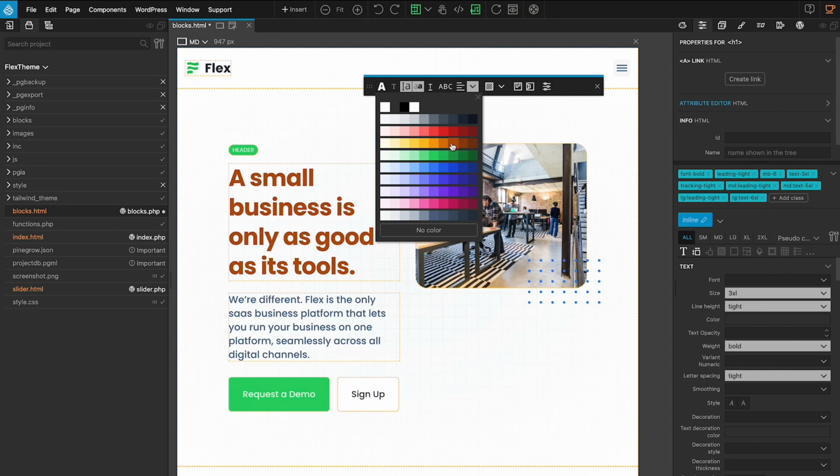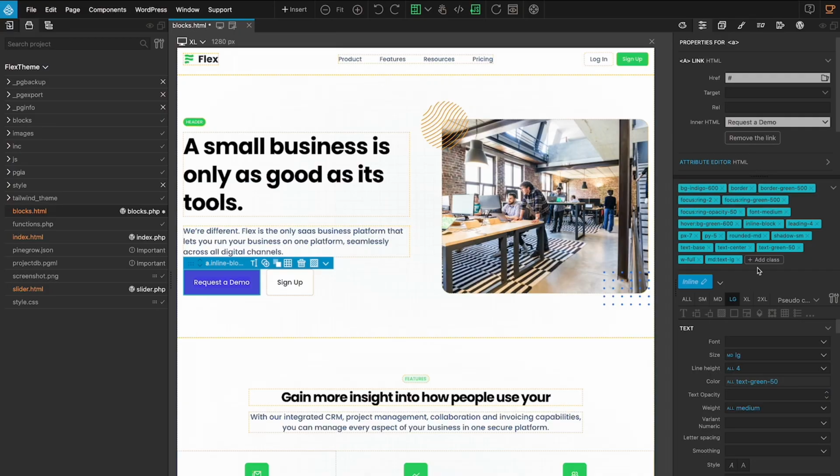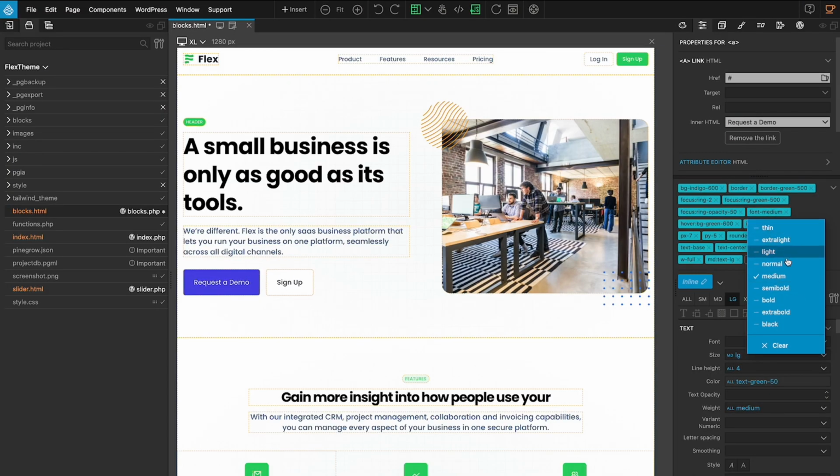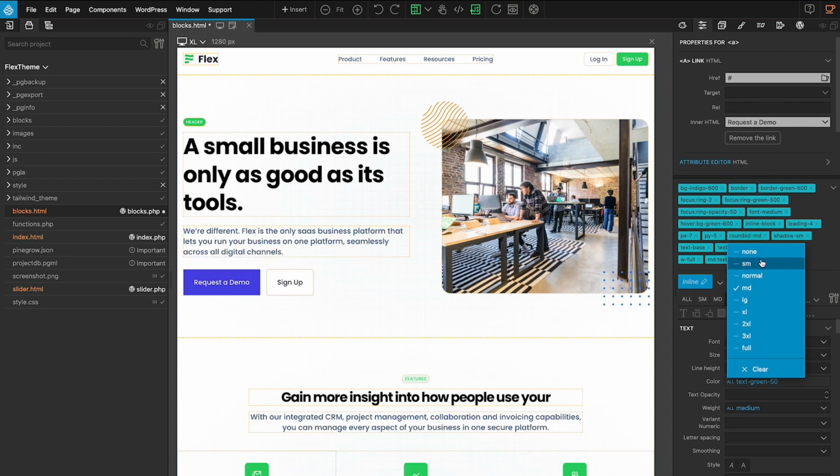If you're using a framework like Bootstrap or Tailwind, you'll also see a fun new change. As you hover over the icons in the Properties panel or Floating Tools, you'll see a real-time preview of that control. Even cooler, if you click on the pill with the class name, you'll get a drop-down of the choices you can select from in addition to the preview. It's little touches like this that will really speed up your workflow.